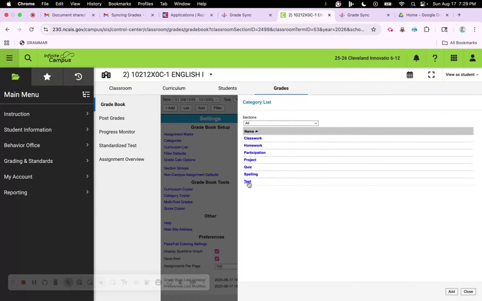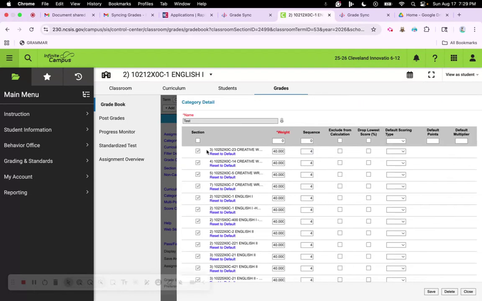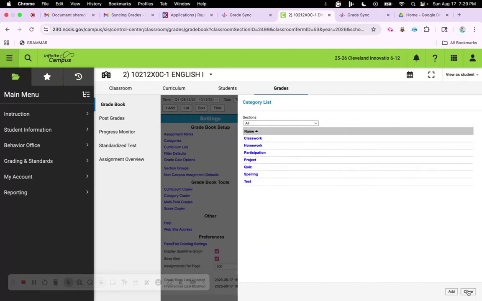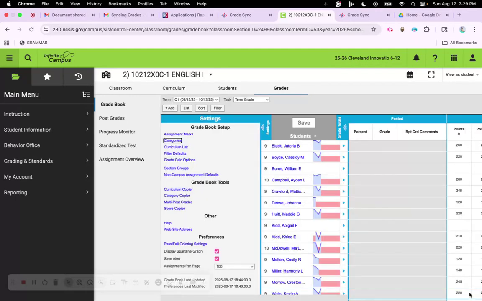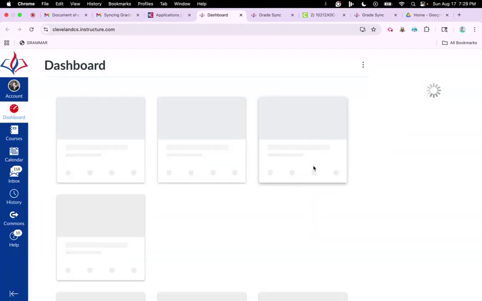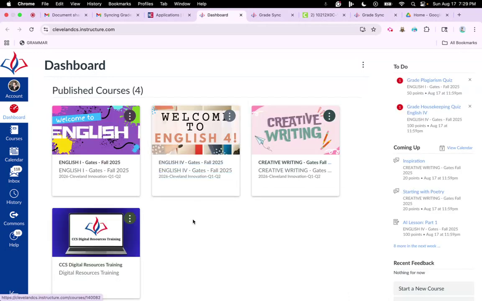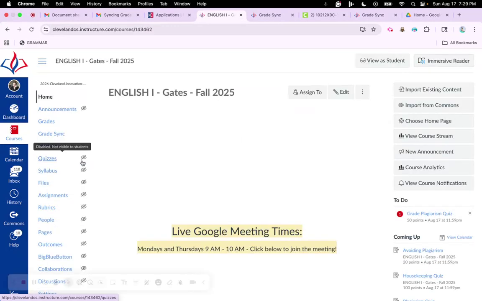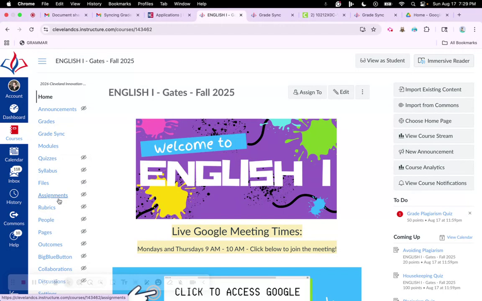Then my other category is Test. I'll click Test, select them all. It's worth 40%, and click Save. And then you can just click Close at the bottom. Now, once you've done that, go to Canvas. Go to the same class that you were working on in Infinite Campus. So go to English 1. And you want to go to Assignments on the little left-hand toolbar.